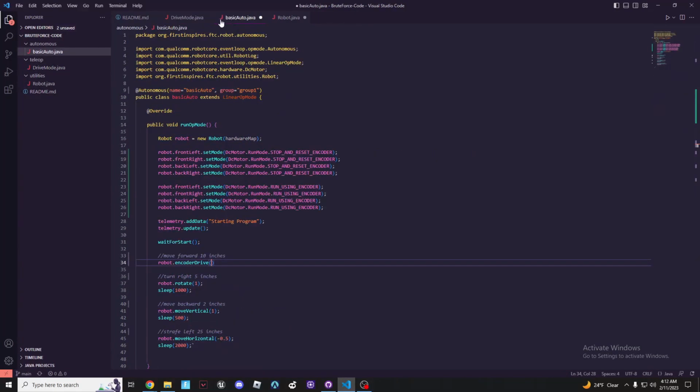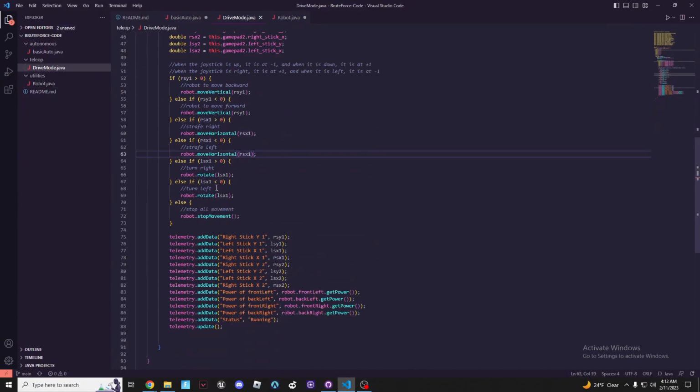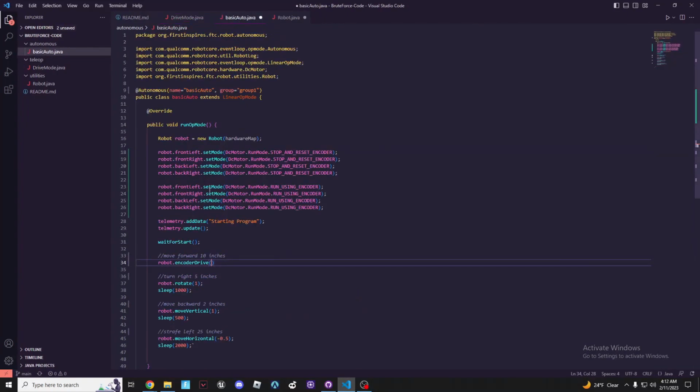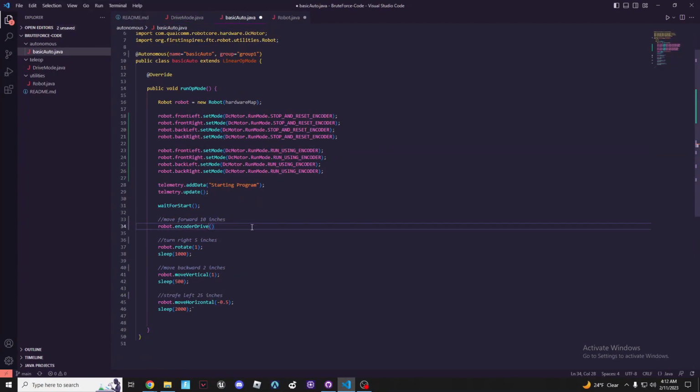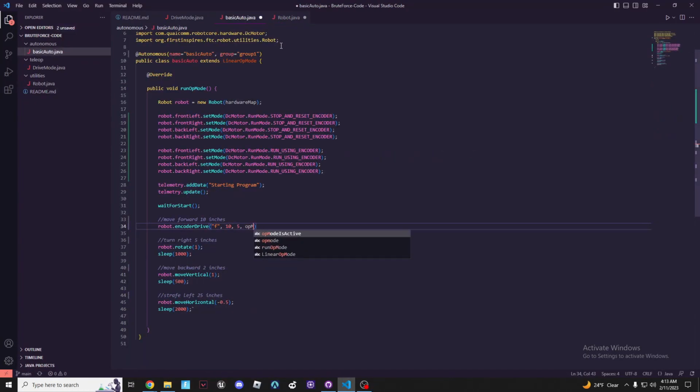So let's start off by first, oh, that's not the right program. Let's put our configuration, and for our configuration, we're trying to move forward here, so we're going to put F. After we have our configuration, we are next going to want to put the number of inches, which is going to be 10. Then we want to put our timeout. Usually I'll use 5 seconds for this. We're going to want to make sure that the op mode is active. And then we're going to want to input our telemetry.